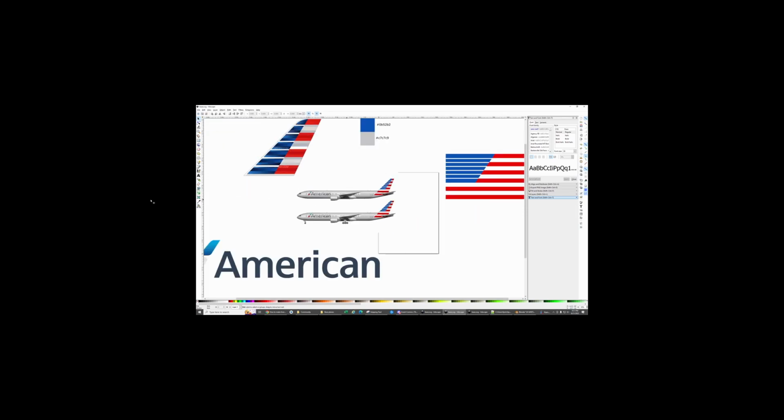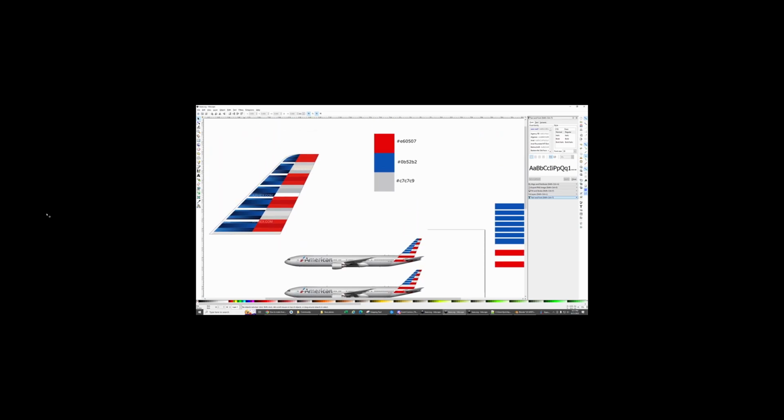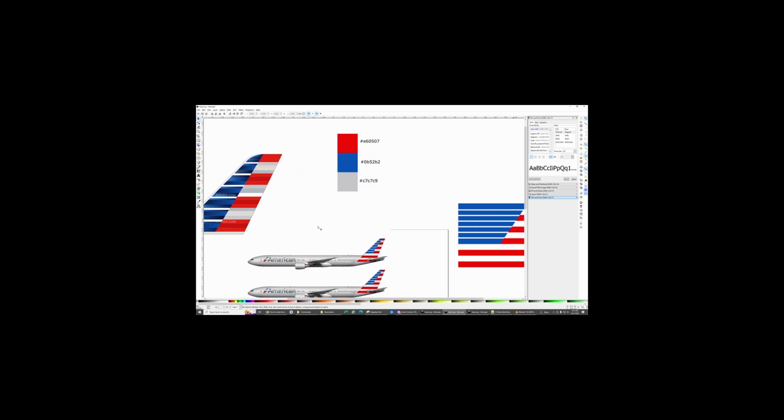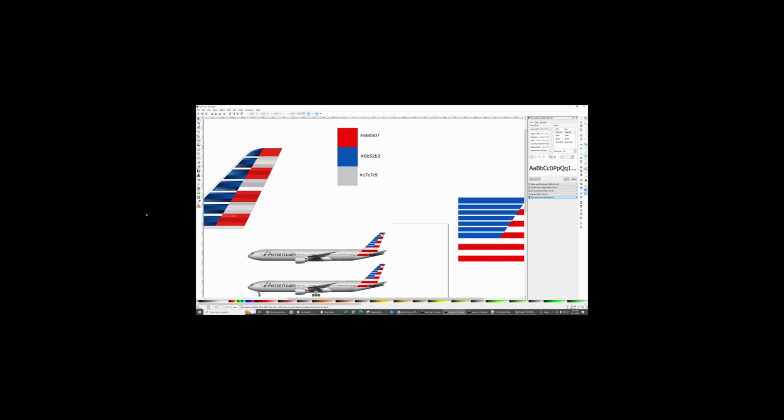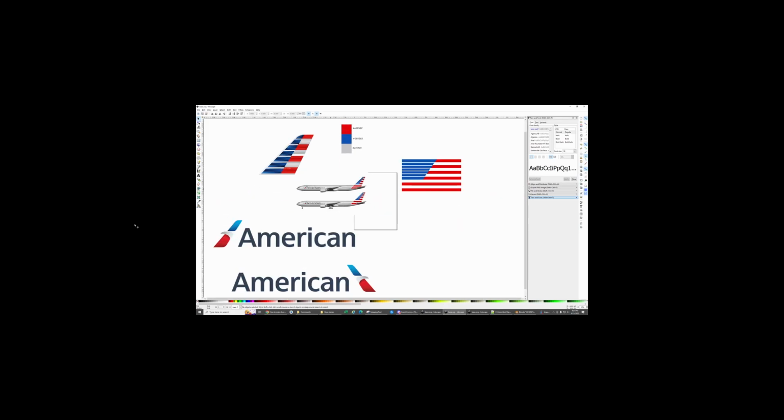We have multiple colors. So this is the actual tail design, which has gradients and stuff like that. I decided to make it easy for today. The blue will be one blue, the red will be one red, white is white, and the gray that their whole fuselage is in is that gray. And I like to keep my colors as a reference in my design file as much as I can.